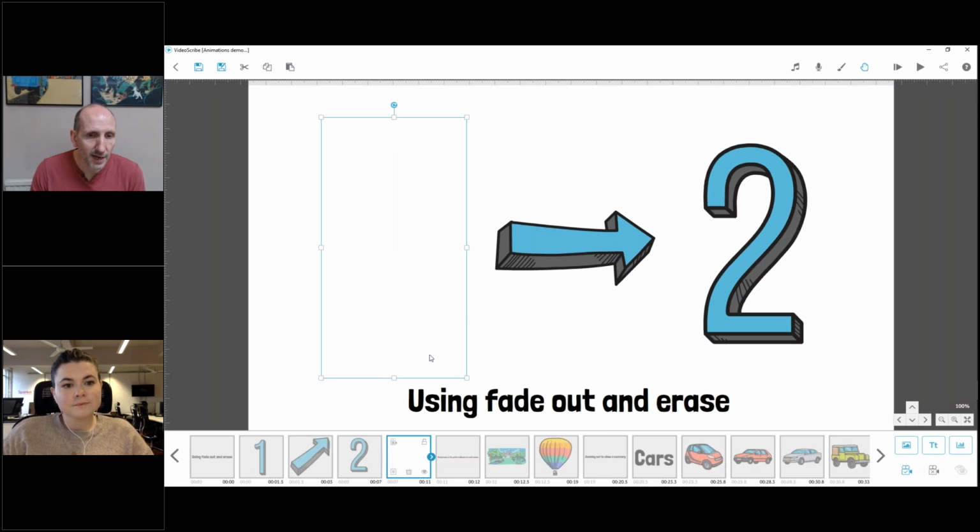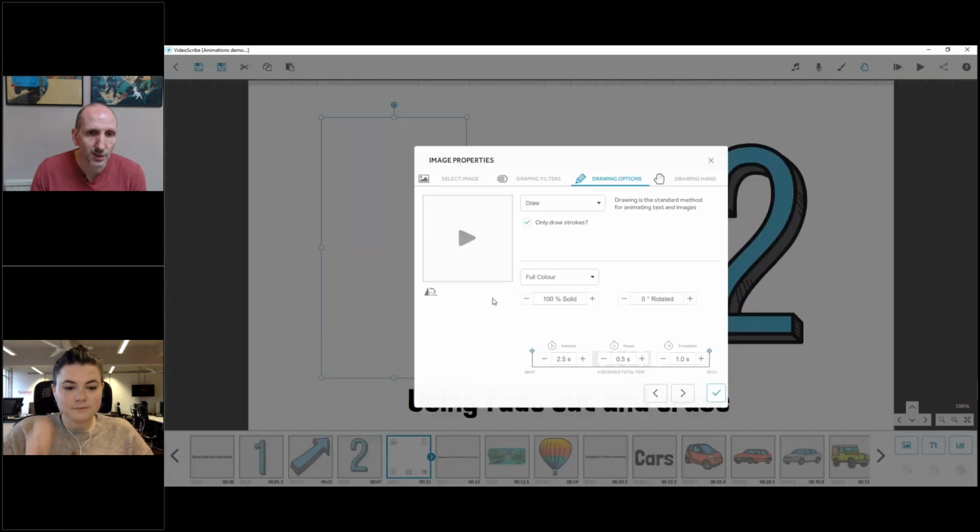And then in order to make this give the appearance of the 1 fading out, which is what we want, we obviously need to use the fade in option. So we're fading in this blanked out image. And I'm just going to take some of these times down to make that a little bit quicker.